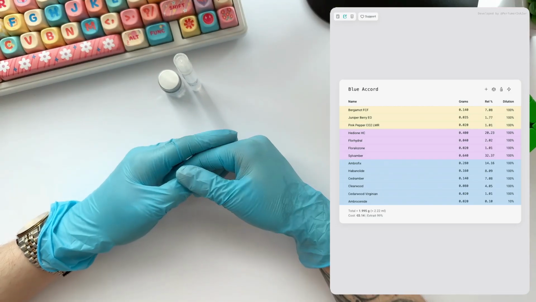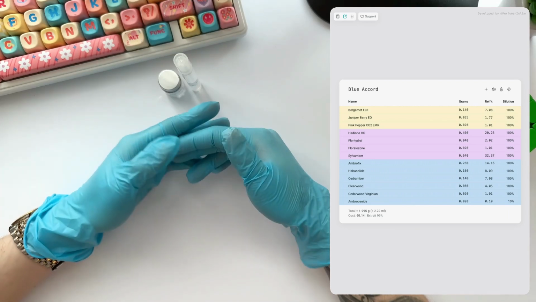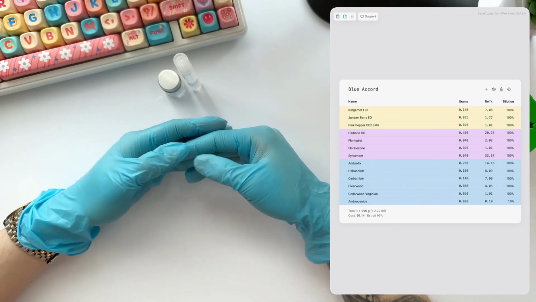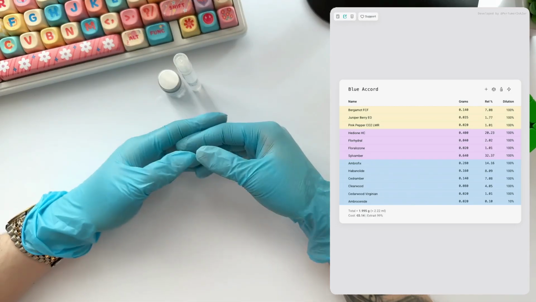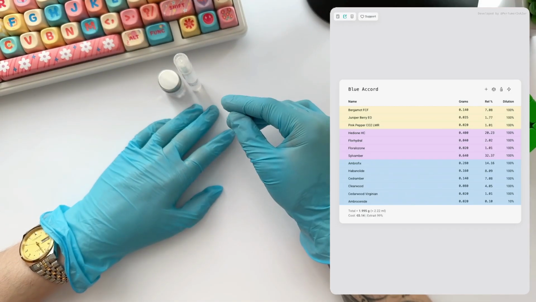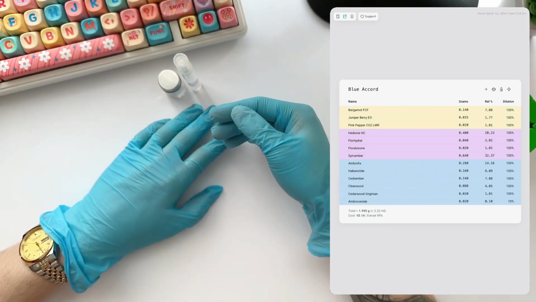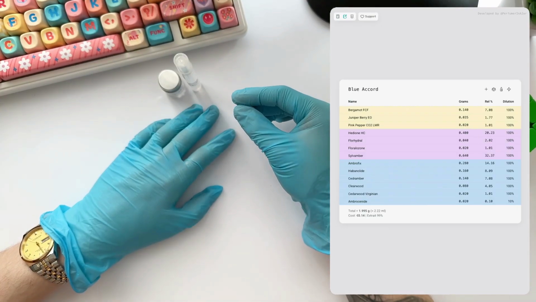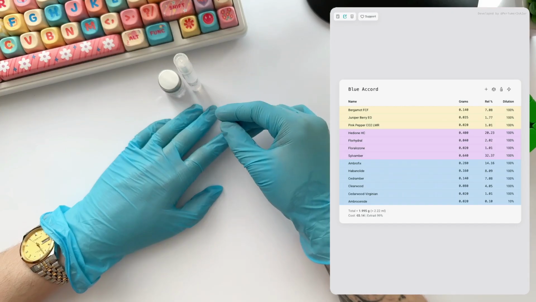Let's move on. I said I don't have Hedione HC, but I have regular Hedione. I know that Hedione HC is almost the same as Hedione smell-wise. It's supposed to perform better and smell slightly different, but we could use regular Hedione. We just need to increase the grams because Hedione HC is stronger.